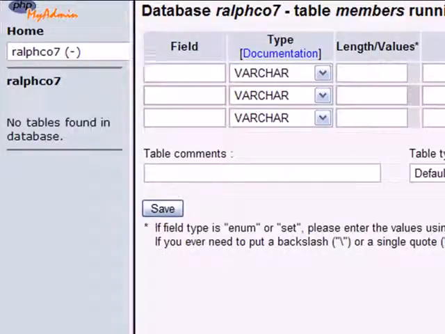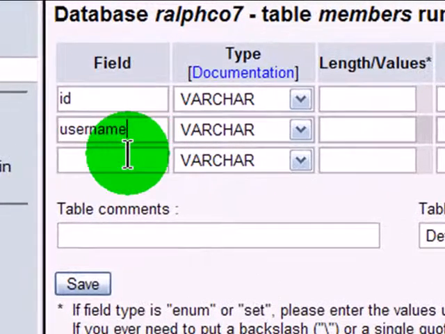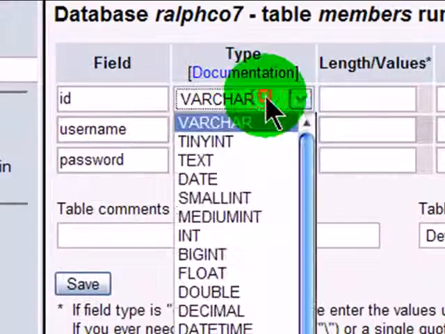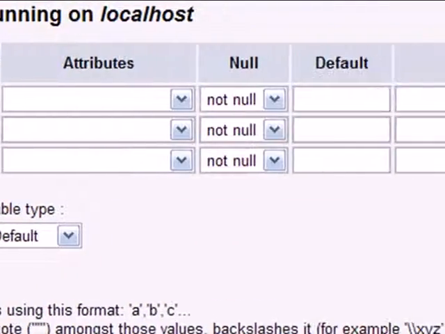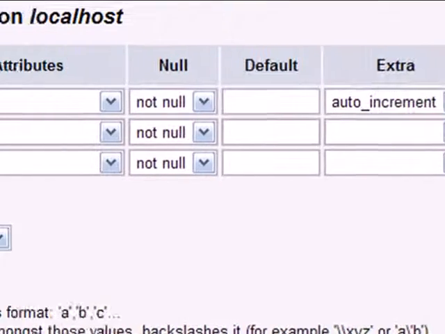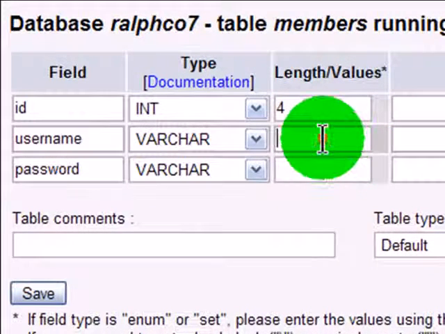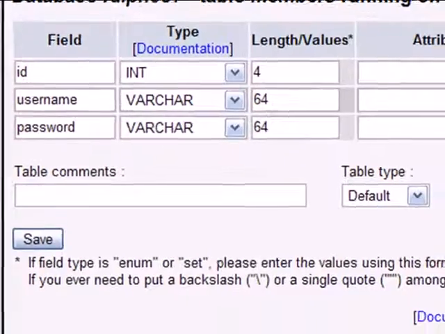And these 3 fields will be ID, username, and password. For ID, we'll make that an integer, 4 characters, auto increment, and the primary key. For username and password, these can each be up to 64 characters in length. All of them, of course, are not null.